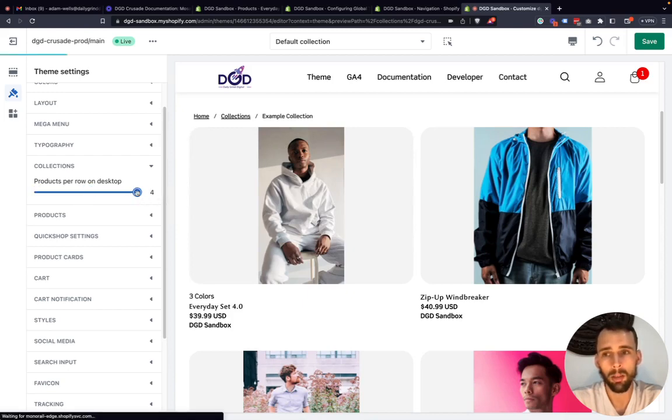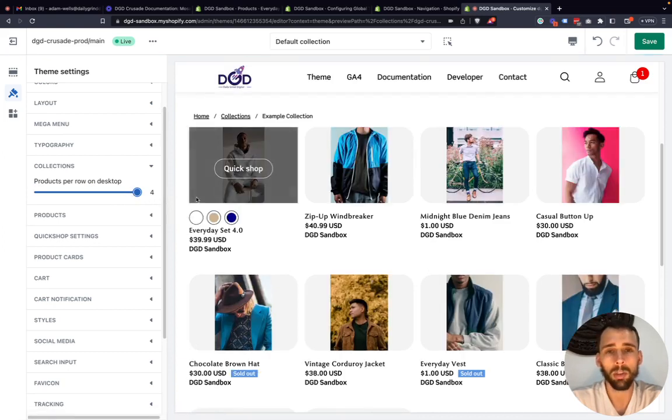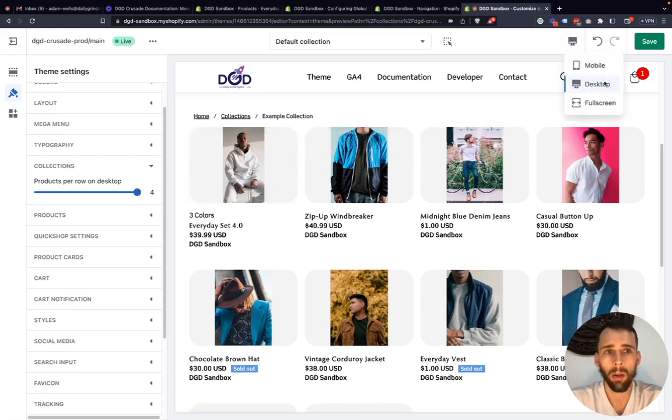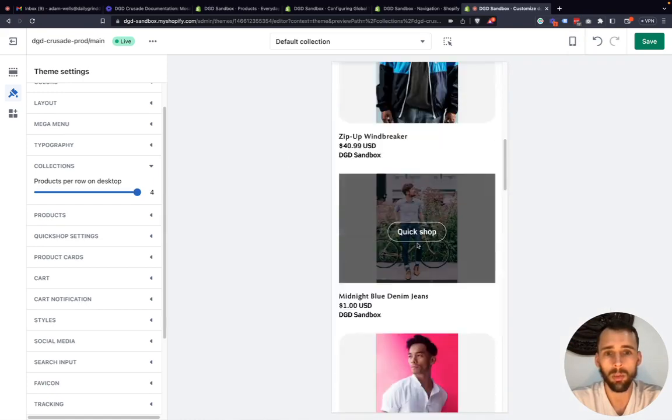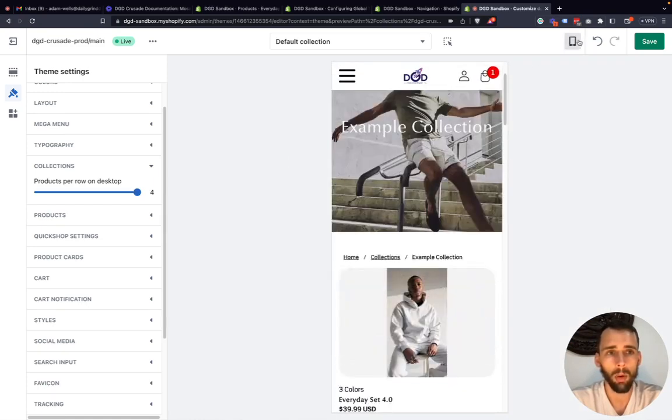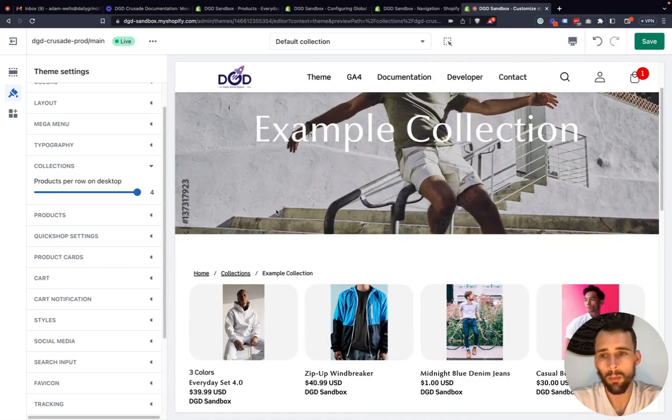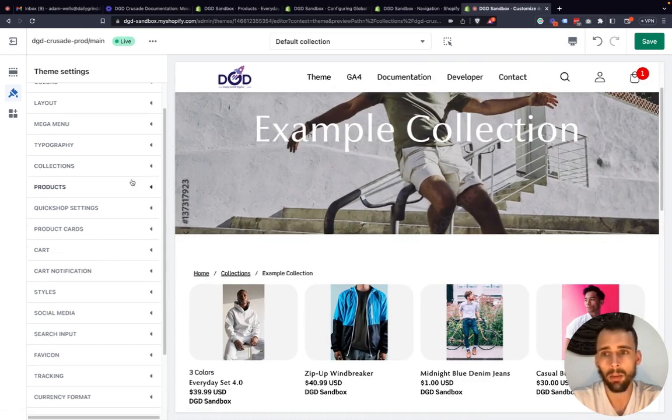Currently, the collections per row on mobile is just 1. We may release an update to allow you to choose between having 1 per row or 2 per row on mobile. But right now, I'll go to mobile real quick. It's just 1 per row on mobile. So that is your collections.